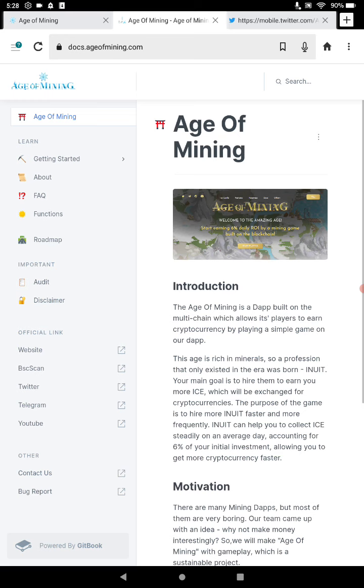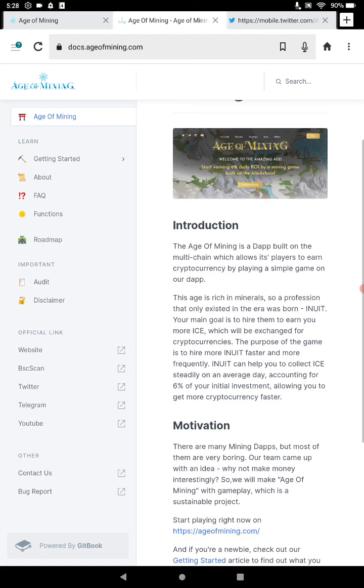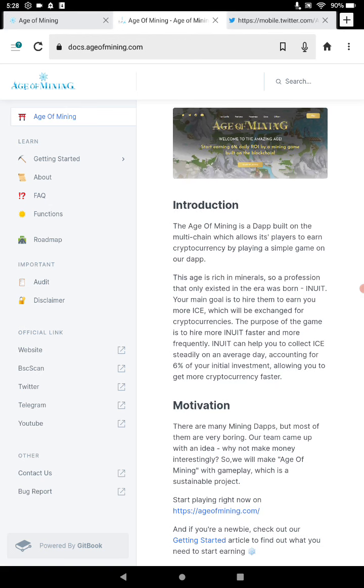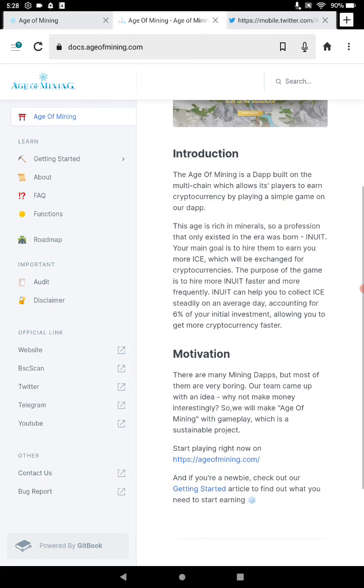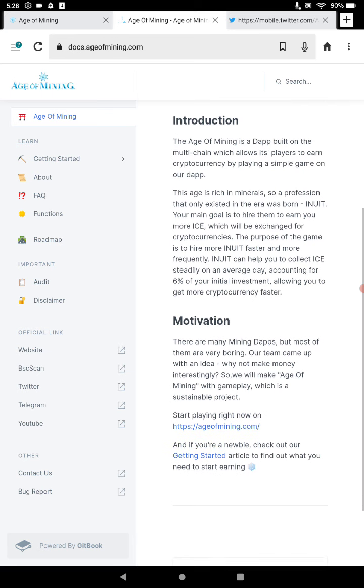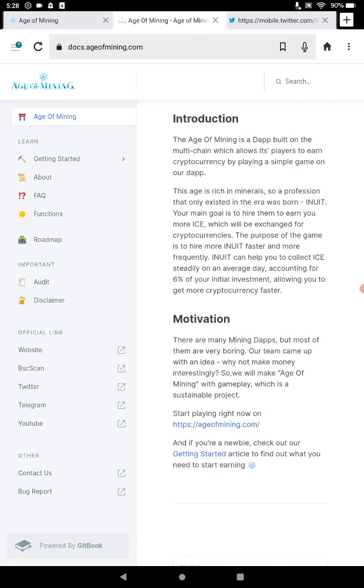Let's take a look at the introduction. The Age of Mining is a dApp built on the multi-chain, which allows players to earn cryptocurrency by playing a simple game on our dApp. The age is rich in minerals, so a profession that only existed in the air was born. Inuit, your main goal is to hire them to earn more ice, which will be exchanged for cryptocurrencies.